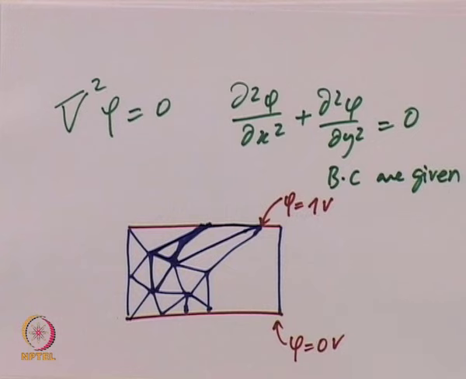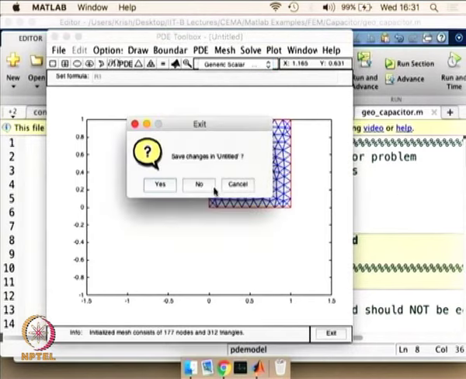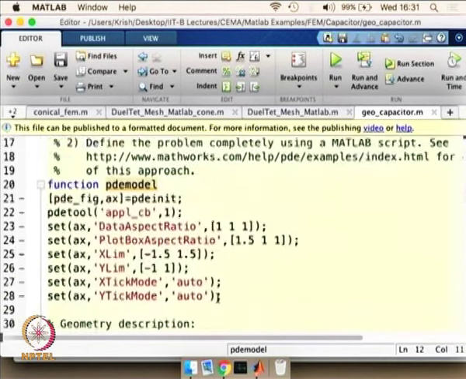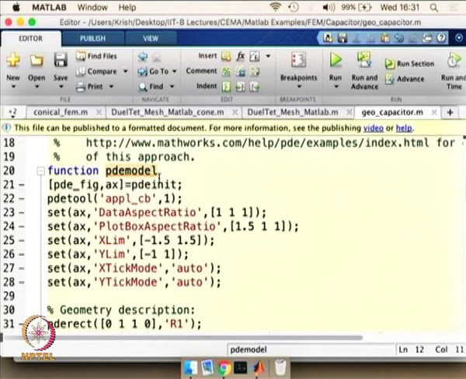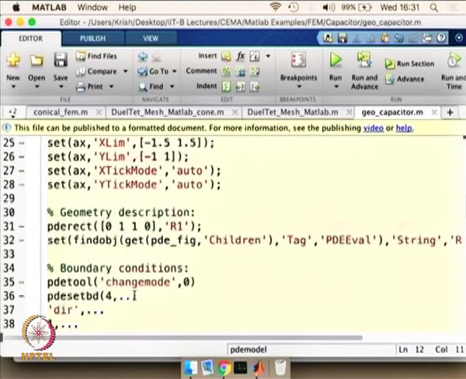So let us look at this problem. What we have as a problem is represented here by this grid. What I have done here is use the PDE Toolbox. I can explain how the PDE Toolbox works. This is the geometry of the capacitor. We have used the inbuilt feature of the PDE Toolbox. What it does is create a model, assign a certain model, and export the model the way we want.